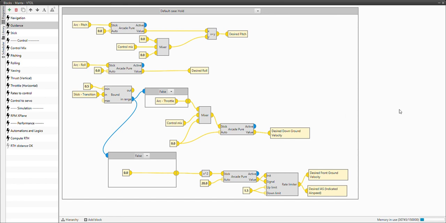And this was just a simple overview of the guidance block programs module.